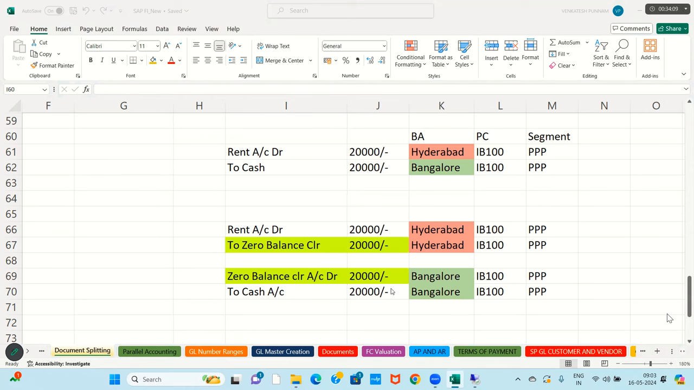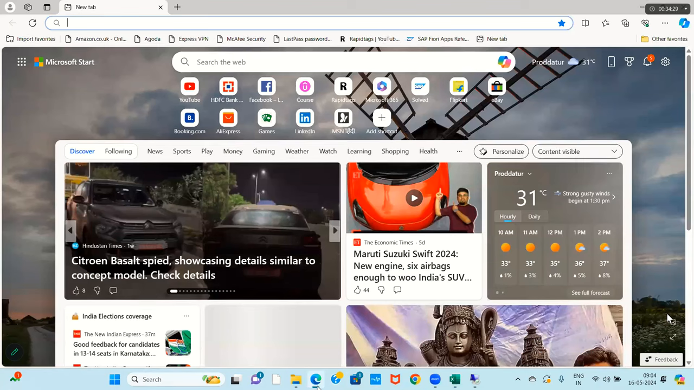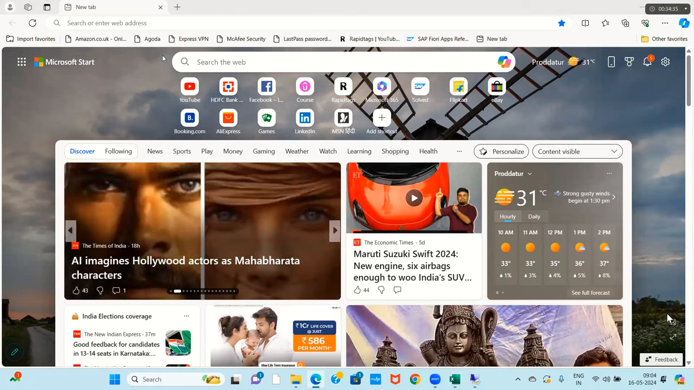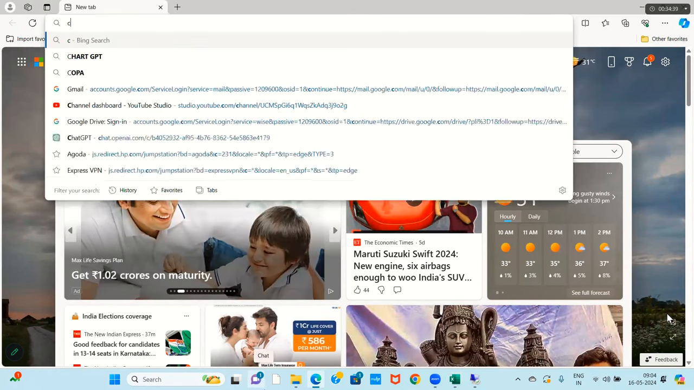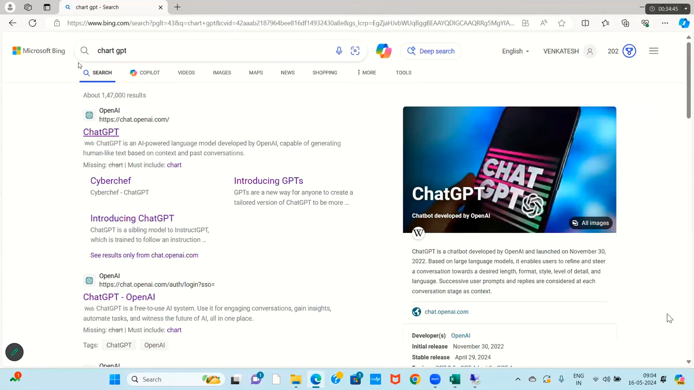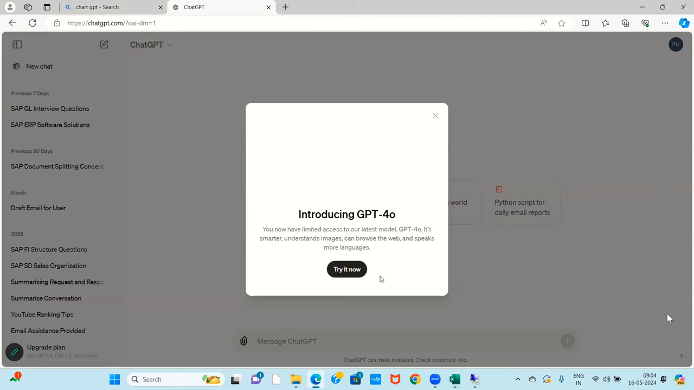For example, if you have any issues, generally what will you do? Generally, we use Google. One more search engine is also there, that is called ChatGPT. You can open Google Chrome or Edge, whatever. Here you can type ChatGPT. You are not required to log in. Simply go to ChatGPT, OpenAI, and click on this. If any pop-up comes, click yes.